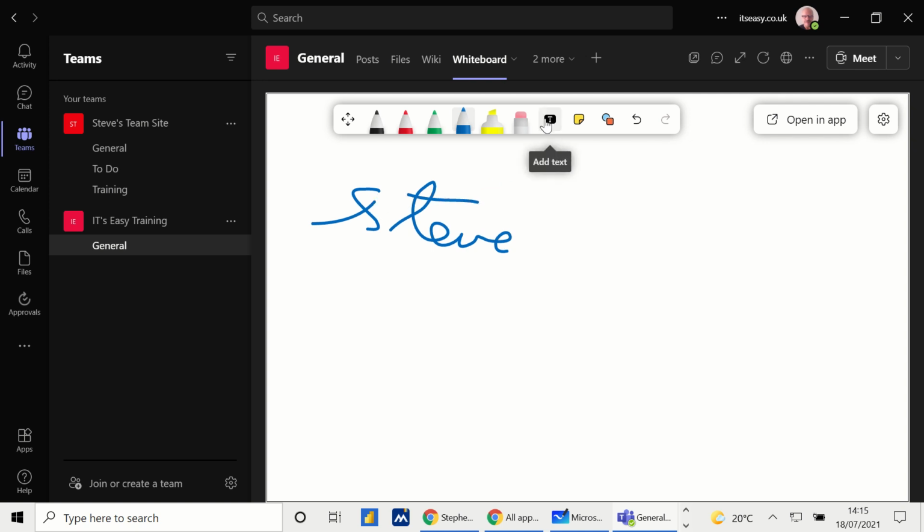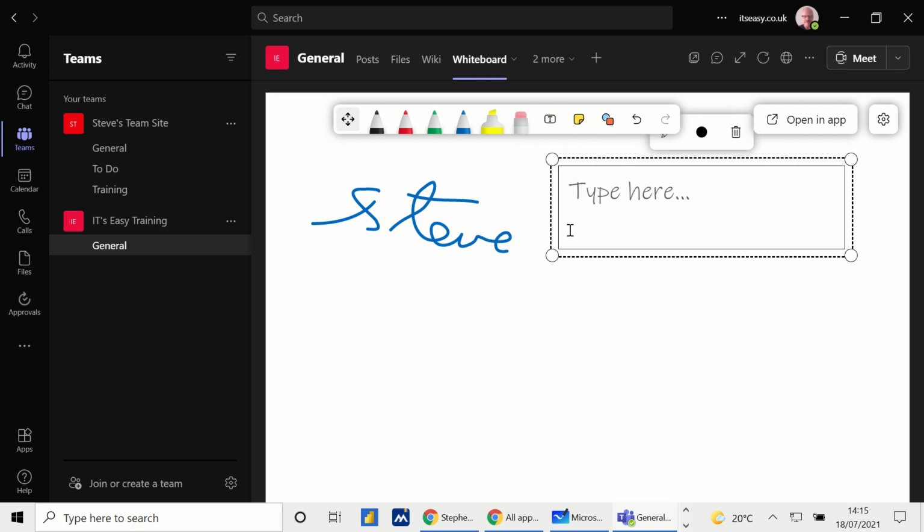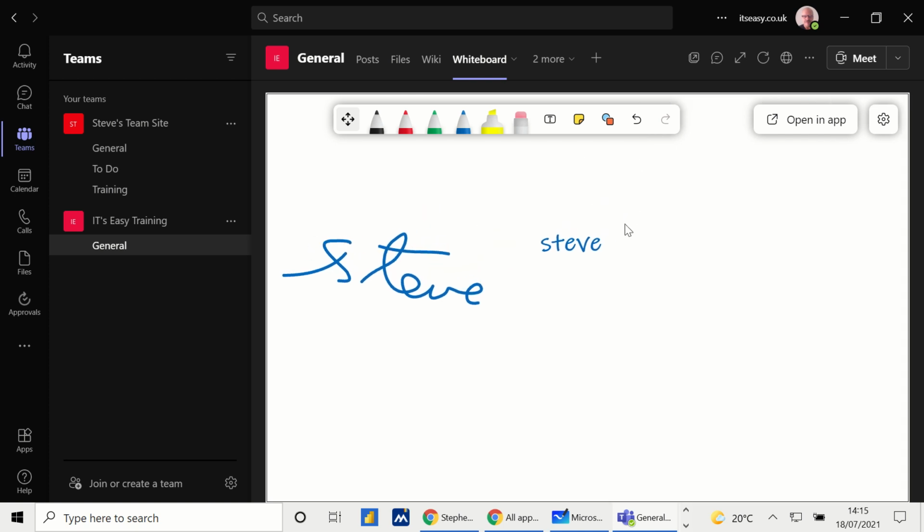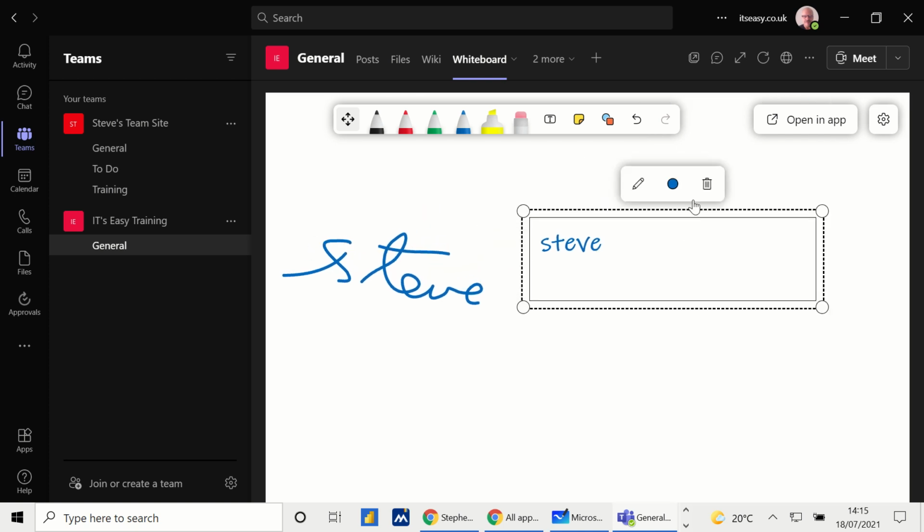You've got the option there of a text, to put a text box in, so you can add text and then basically just type in that text box like so, and you can see there you've got options to change the color of that text box. Just change it, or not the box, the actual text, just change it to a different color, and you can change the pen, and you can delete it if you don't like it.